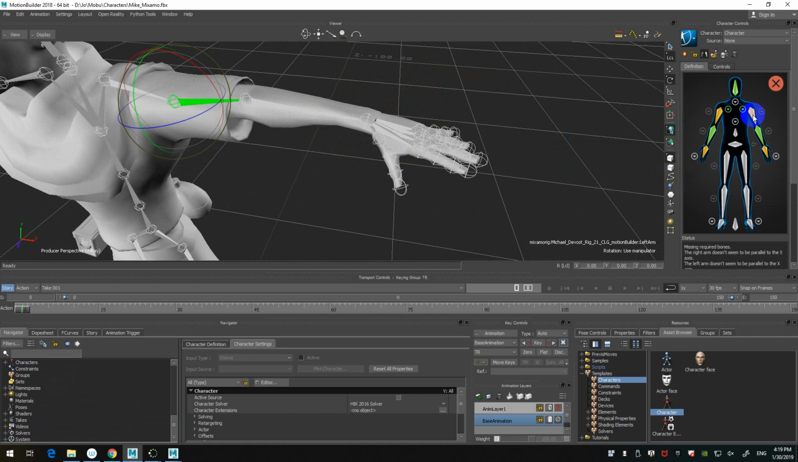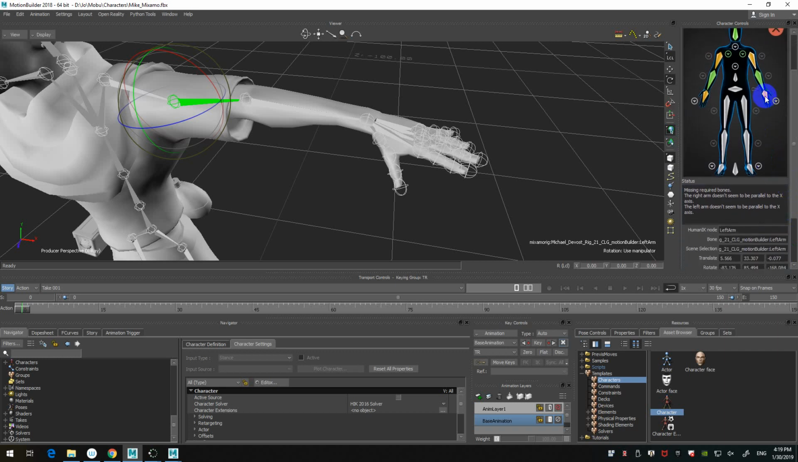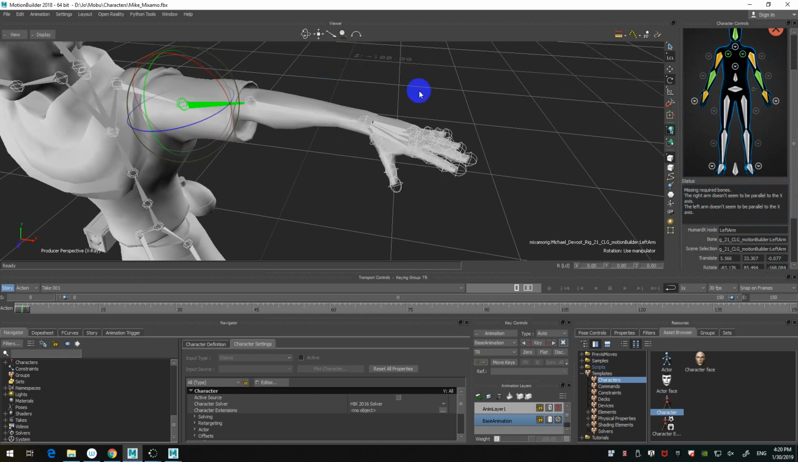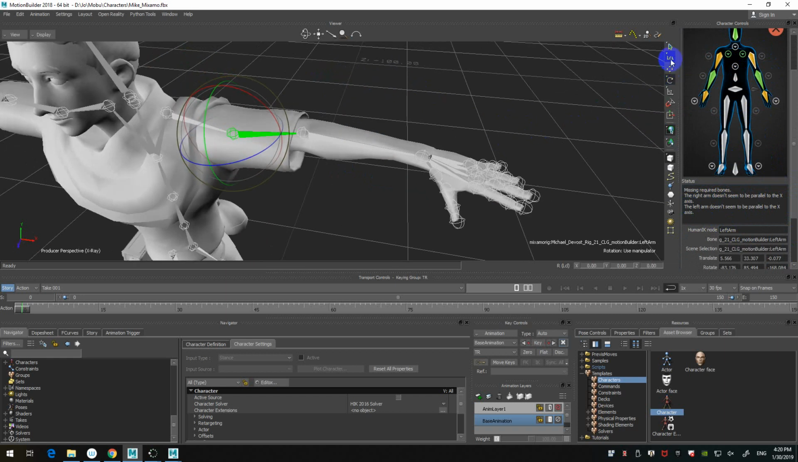So, why is it? The right arm doesn't seem to be parallel to the x-axis. So if you see something orange in the character template, it might be just the rotation. But it is all right. Sometimes Motionbuilder complains about the rotation values, so you might have to correct it by hand.